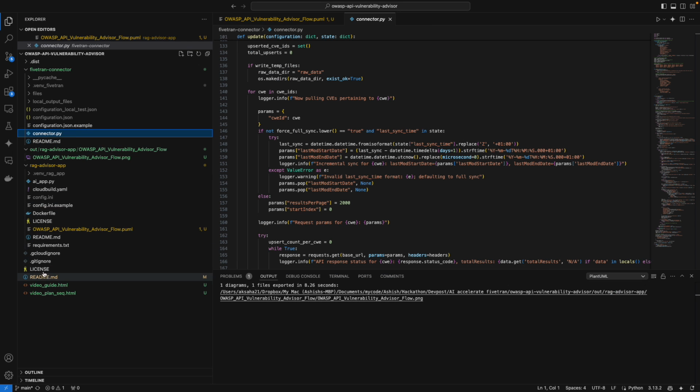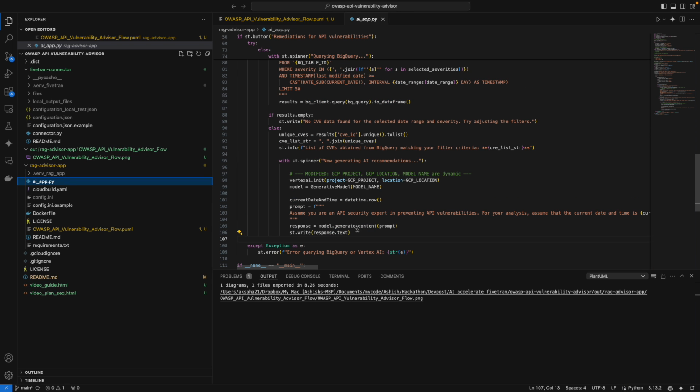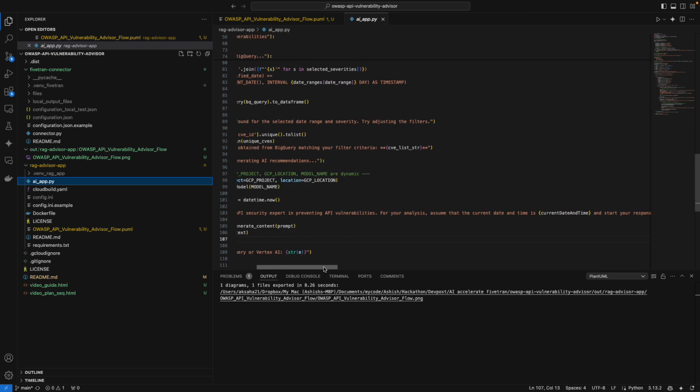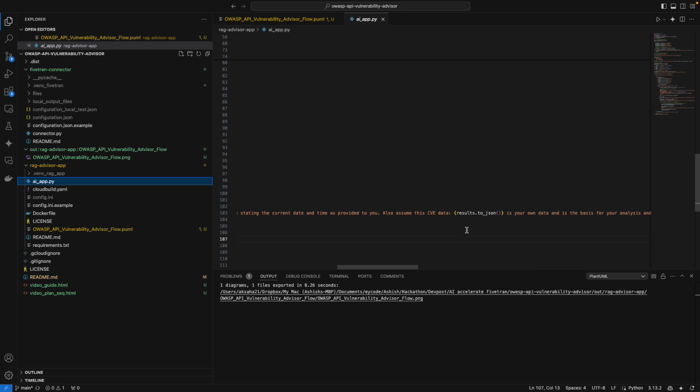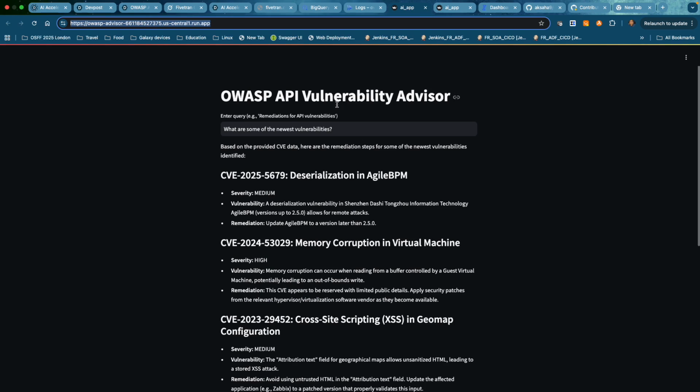Now the RAG application itself, the code is here, where it actually queries BigQuery and then calls the Vertex AI with the context, the RAG context of the results that it has obtained, and this is how the RAG then gives us back the results here.